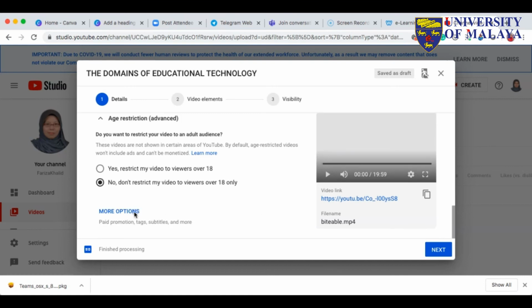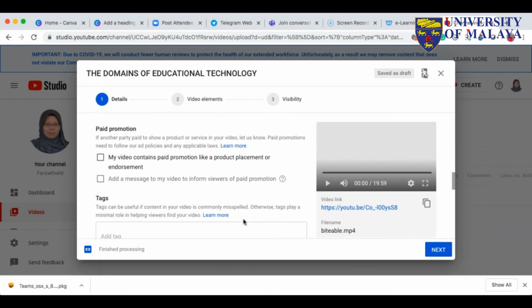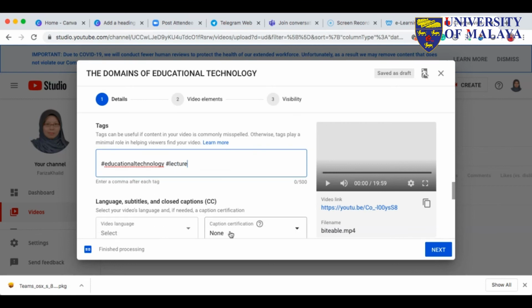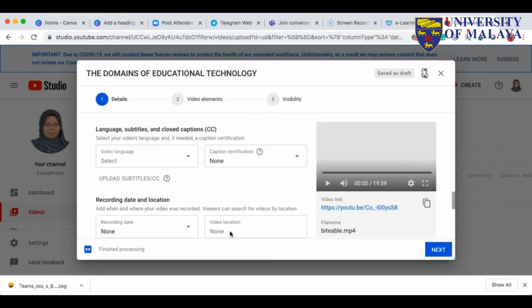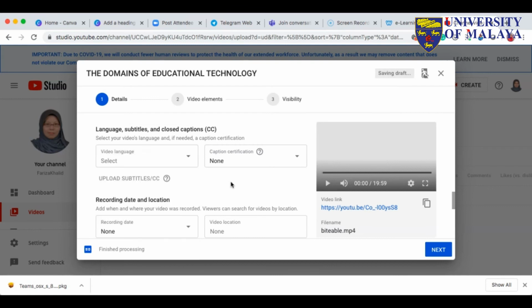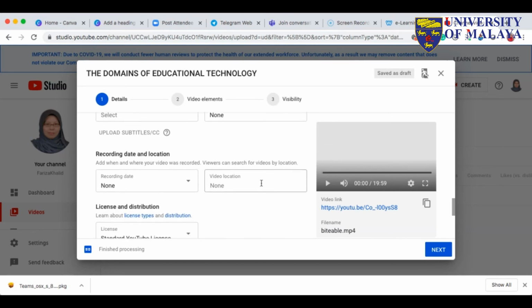And then you can have more options here. You can put some text if you want, for example, educational, technology, or anything that you think is worth putting. And then you want to specify what language your presentation is in, either English or Malay or Arabic, and so on. It's all up to you.